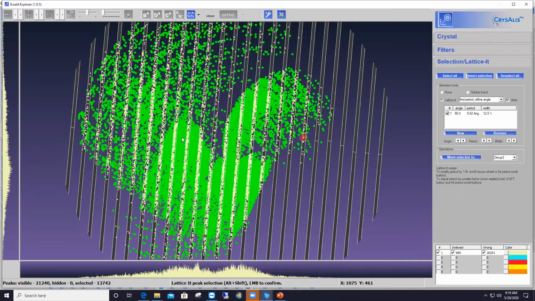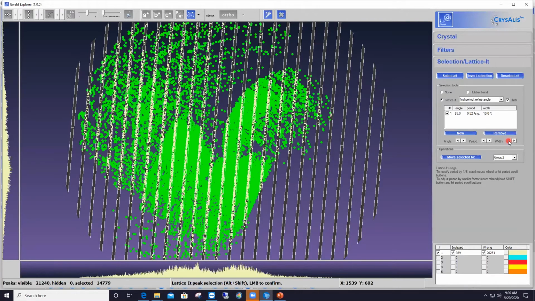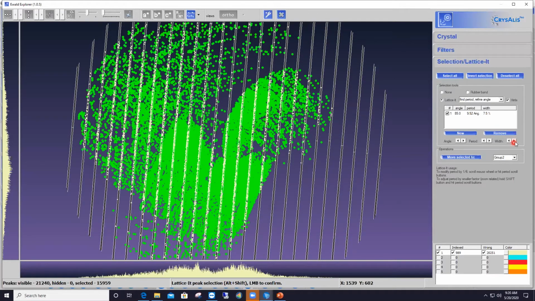So one thing here is that I can maybe make those red rows or red bars a bit thinner, just to get rid of a few more reflections coming from ice. And to do that, I can use the width option on the right-hand side panel here, and use these two little arrow buttons, left to make the width smaller, and right to make the width larger. So here, if I click on the left arrow button, I make the rows a little bit thinner.